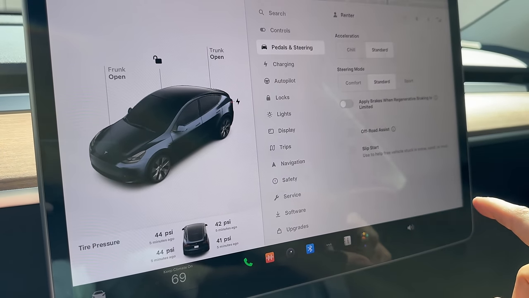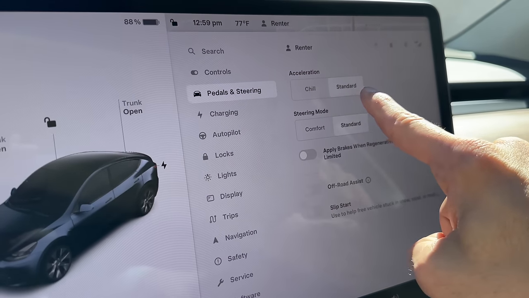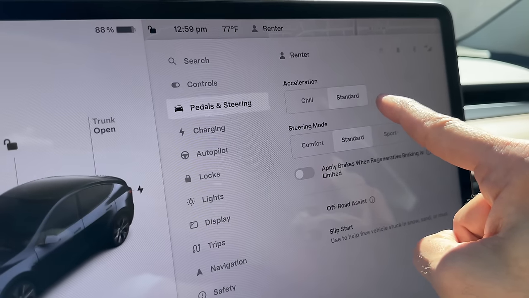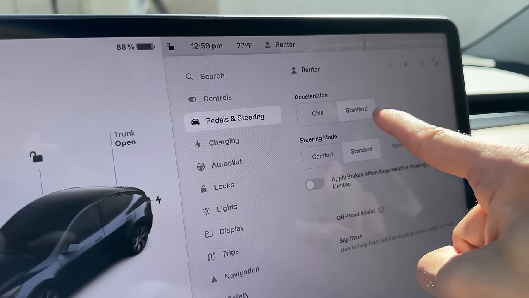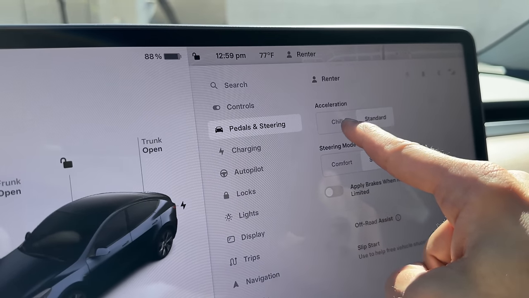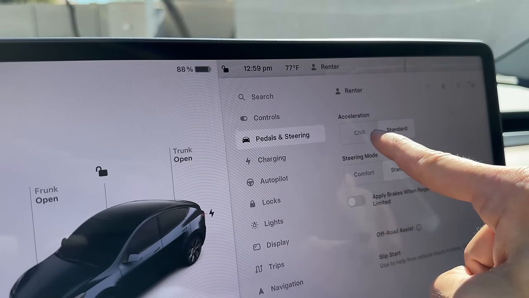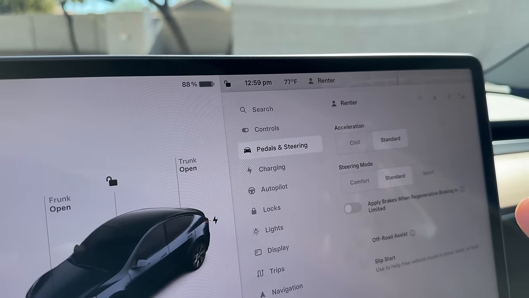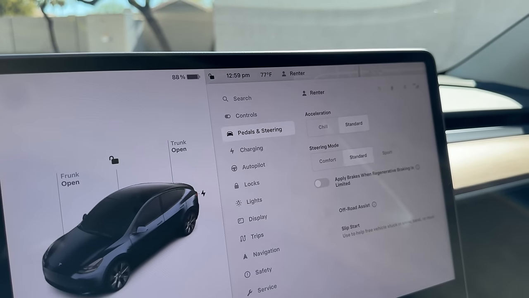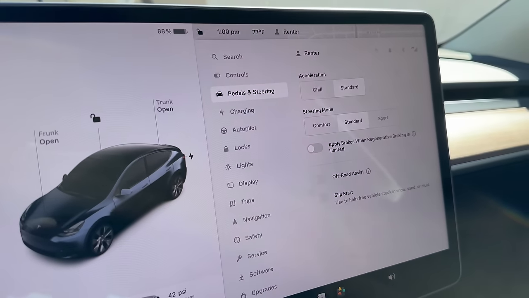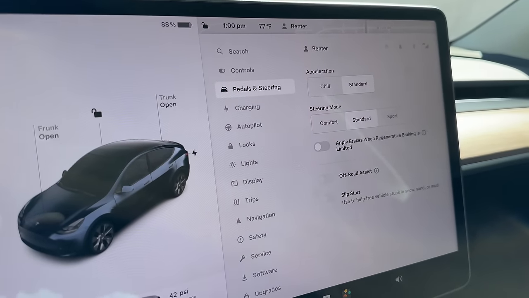Now into pedals and steering, you have chill and standard acceleration. In standard acceleration, in this long range model, you're at 4.8 seconds to 60. In chill, you're over 7 seconds to 60, but you will get a little bit more efficiency in chill mode. Just with acceleration and everything, it just really smooths out the torque curve, which gives you longer lasting tires and just more range out of your vehicle.